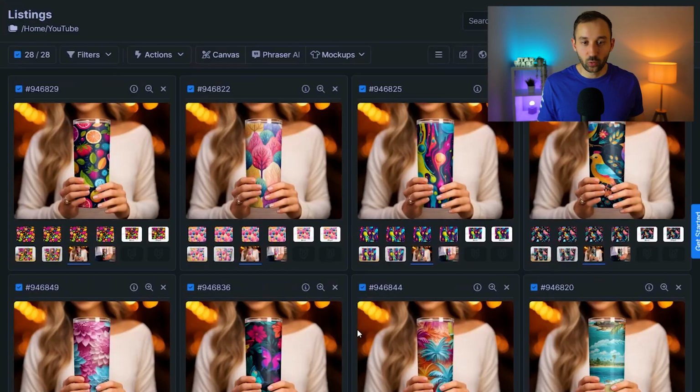So that's definitely cool. And yeah, so once you're happy with all of your mockups, you don't have to fill out all of the slots, by the way, and that's not a necessity. You will want to create the listing next.